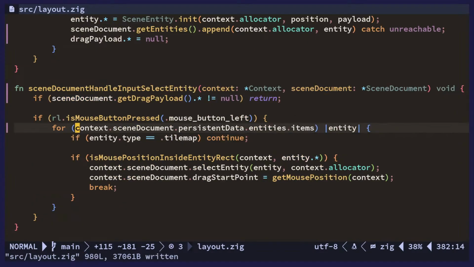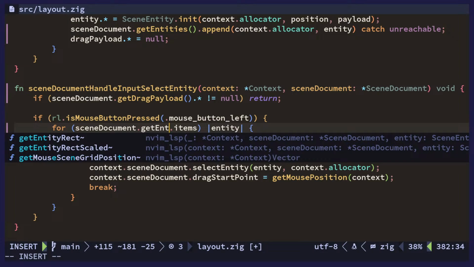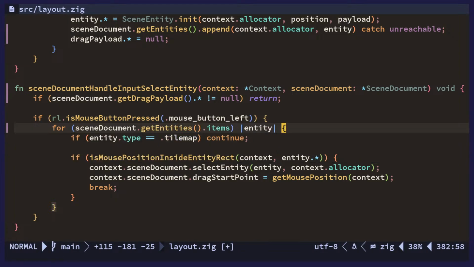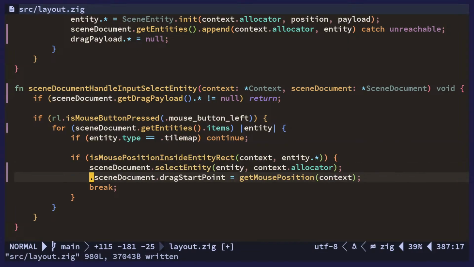Right. This is going to be scene documents. Get entities. Okay. Drag start point.